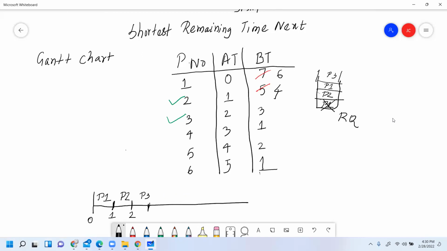So P1, P2. So P2 is okay. Did I make any mistakes? So 2 to 3 is P3, and at 3 what happens is that P4 is coming. Is that right? So P4 is also coming. You put it in the queue here, and again we have to examine this queue and see which is the shortest.